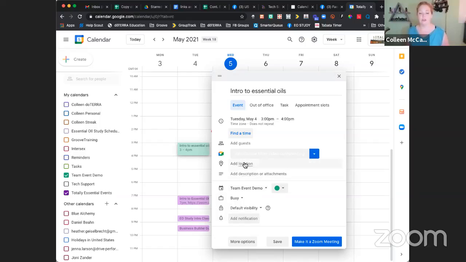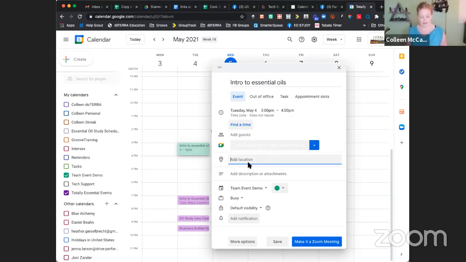And for location, now you can click make it a Zoom meeting. However, I want to point out when you do that, it will make a unique Zoom link. So if you are using, like for myself, I use my Zoom room. That's the keyboard shortcut key I use. And if you want to know how to do that, check out my other video called Keyboard Shortcuts. If you go to my Making Tech Simple group, we have all of that info there for you.